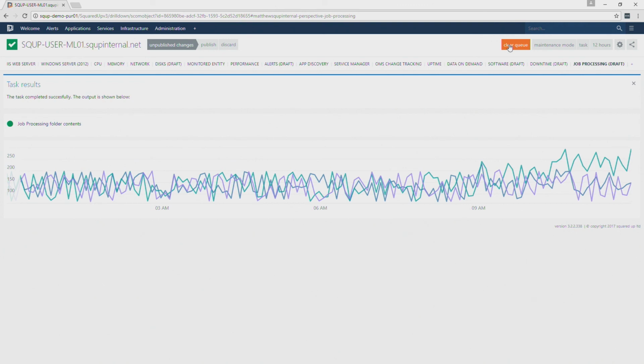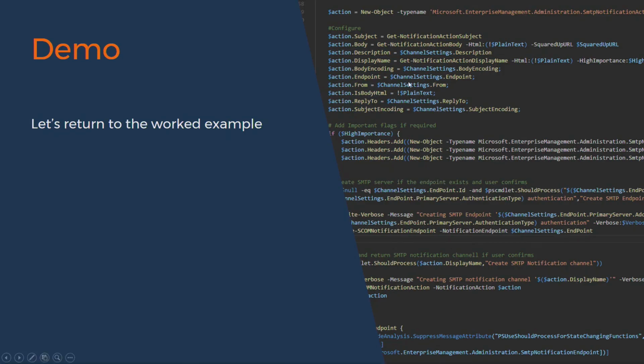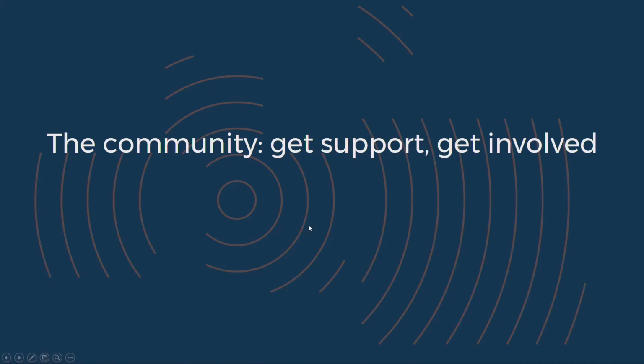So that's all pieced together with Squared Up. Hopefully, that quick demo gives you an idea of really how rapidly you could now work with your application teams, pull that monitoring in, take their scripts, and surface that back out to them through Squared Up. Okay, the very last topic then, just to round off, I wanted to talk about the community aspect of this management pack.